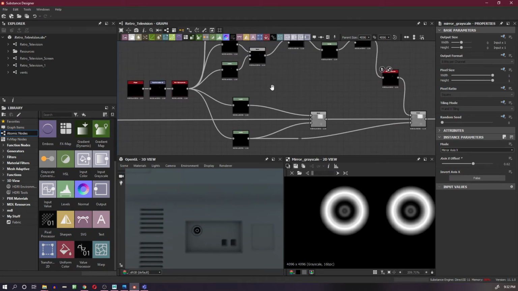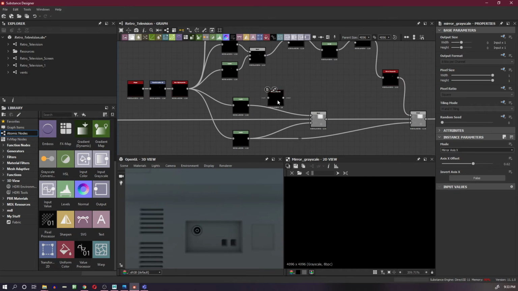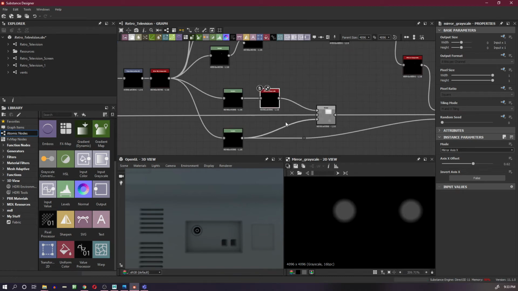Now I know what the issue is, so I will copy paste this one, put this here, connect them here, because all these we have to make mirror. So this is also mirrored. I will copy paste again, put this here as well.